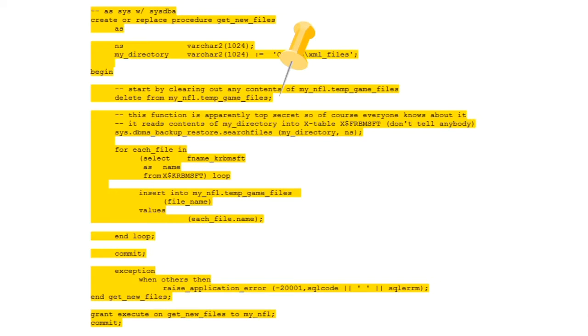Please note, however, the use of the dot notation to reference the temp game files table from within the MyNFL schema. Right. We're now sys, so to reference a table within another schema, I must use the schema name.table name notation. Alright, the next comment sort of tells our whole story here. In theory, and if you read the Oracle docs, there is no way in PL/SQL to read all the file names associated with an external directory, the equivalent of a dir command.